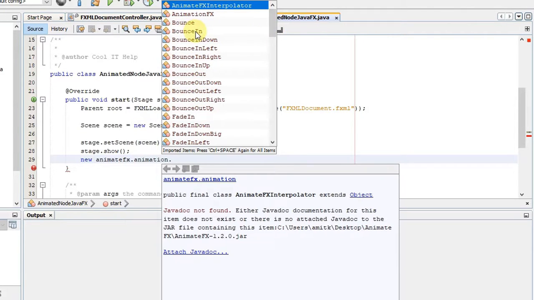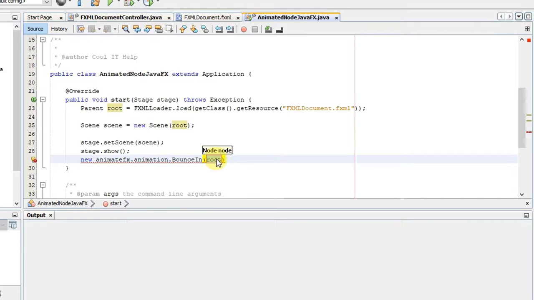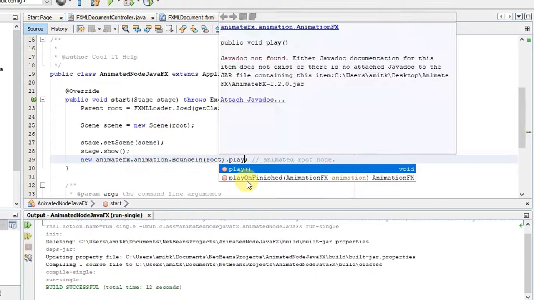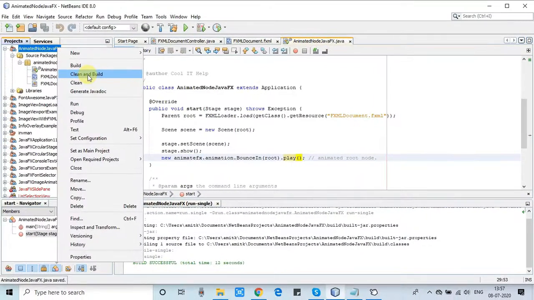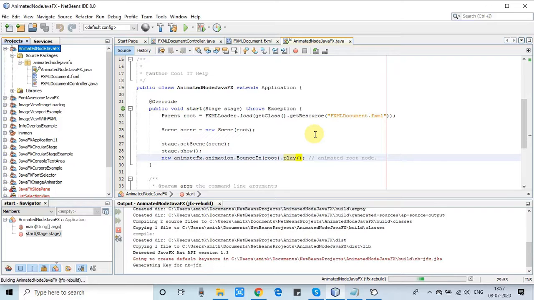So this is the package location, AnimateFX.animation, and these are the available animation effects. You can choose any one of them. Right now I'm using the BounceIn effect, and this is the BounceIn class. We also have to pass the node. Right now we are trying to apply the animation effect on the root. So we have applied it. Now finally we have to call the play method. This is the important part of this. To start the animation, you have to call this method. Now take a clean build and we will run this.